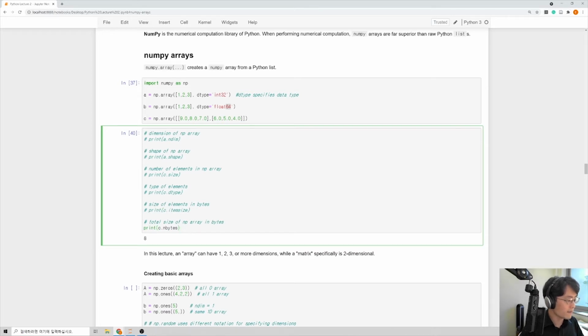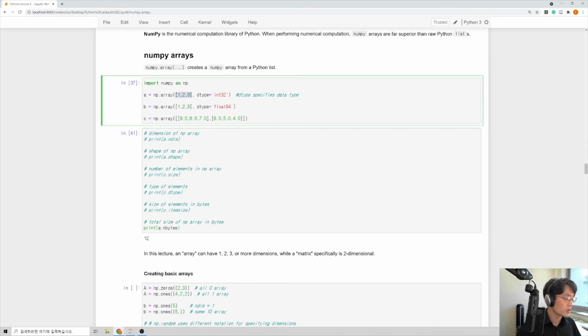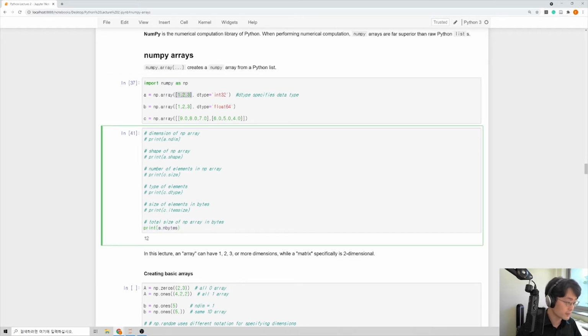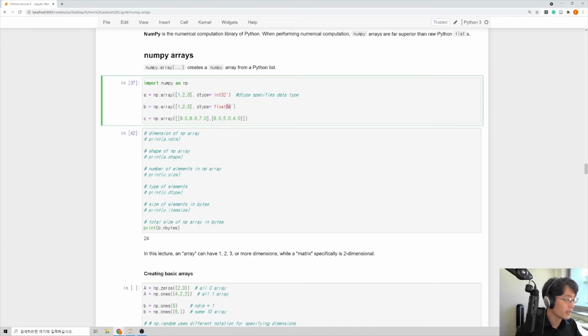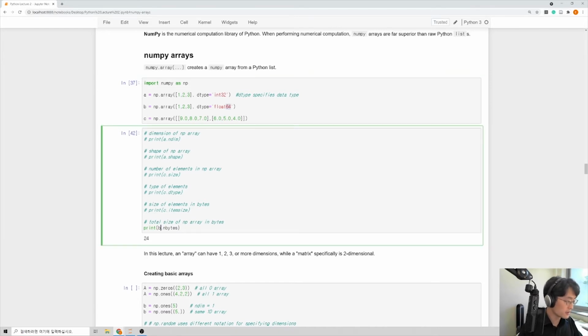The total size of the NumPy array in bytes can also be retrieved with a.nbytes. So that's the total size of the NumPy array in bytes. A is a length 3 array, containing 3 numbers, each occupying 4 bytes. The total size is 3 times 4 equals 12 bytes. The total size of array B is 24 bytes because there are 3 numbers each occupying 8 bytes. The total size of C is 48 bytes because there are 6 numbers each occupying 8 bytes.